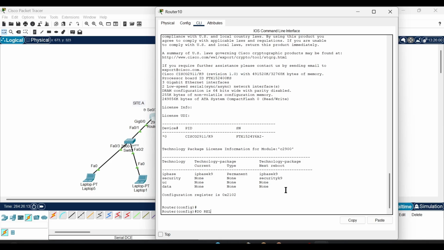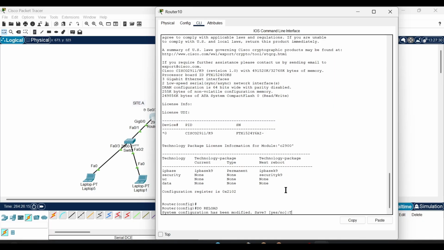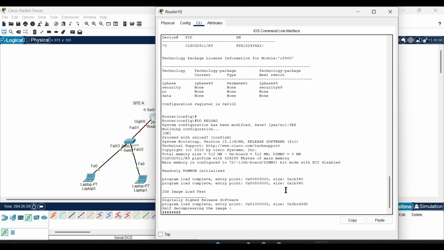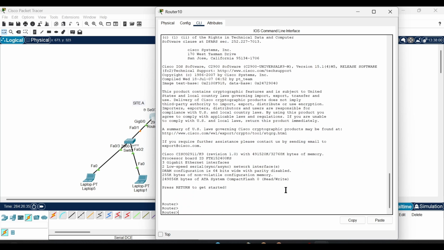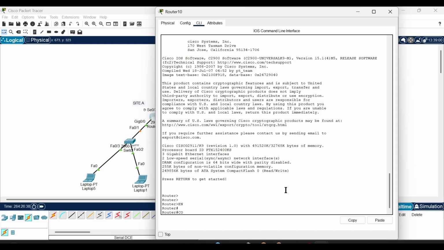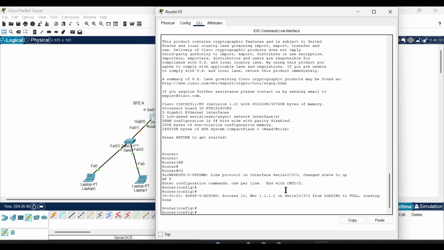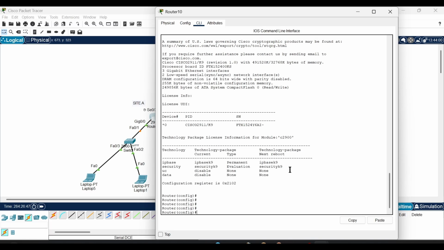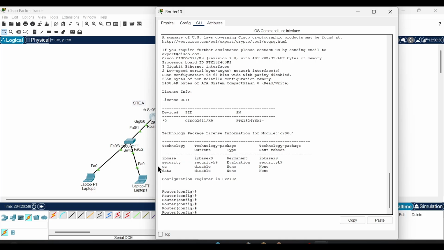So we say do reload, say yes, confirm. So let's head back and check one more time and see if our security feature on the router has been enabled. So do show version one more time. Now, as you can see, the security feature on the router is now active and ready for us to configure our Site-to-Site IPsec VPN on the router.